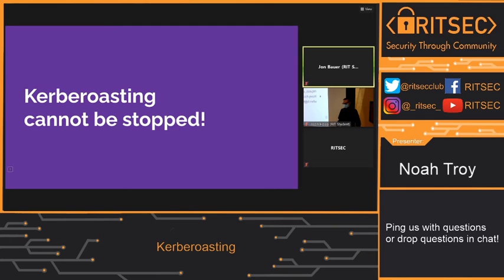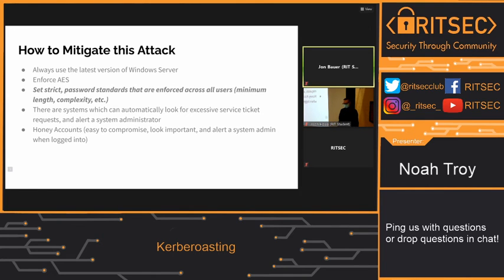So first, this is across the board, always use the latest version of whatever operating system you're using, Windows Server in this case. Enforce AES, it'll help slow down the brute force attack against passwords. And then the most important one, set strict password standards that are enforced across all users. At the end of the day, this is a simple password brute force attack. So if you can ensure that people have strong passwords that are long enough and aren't going to be in a standard password list, then you don't have to worry as much about this attack.